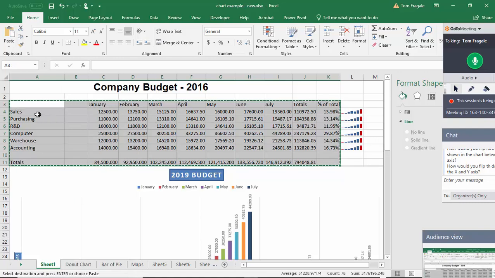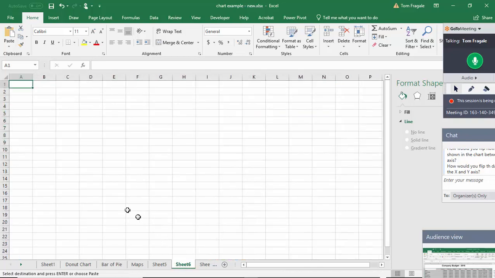Now, you can see how the department names are on the sides and the month names are at the top, right? Then I usually would do this on a different sheet so I don't mess up that information. I'm going to go to a different sheet, and we're not just going to do a paste here. We'll do a paste special.